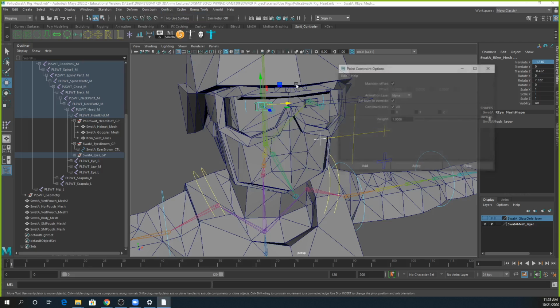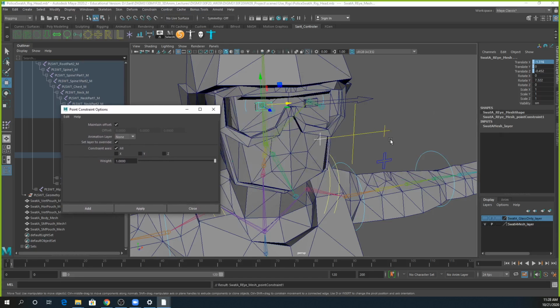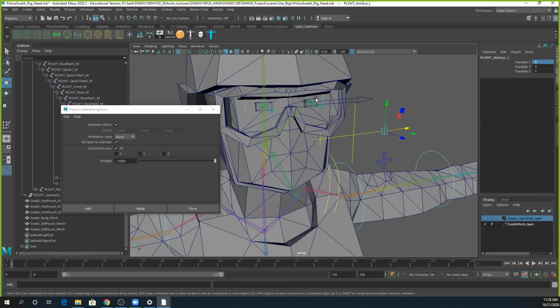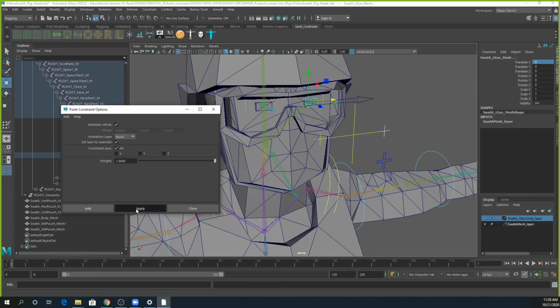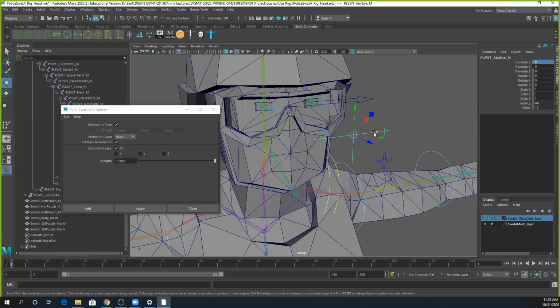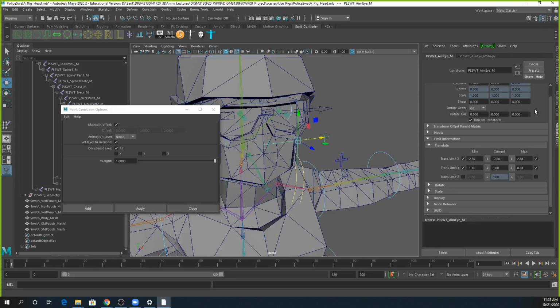Constraint, point constraint, all, apply. The other side, there we go, apply. Okay, so now it should work as it's supposed to. Here we go. And the reason that I already limit them, let me check.